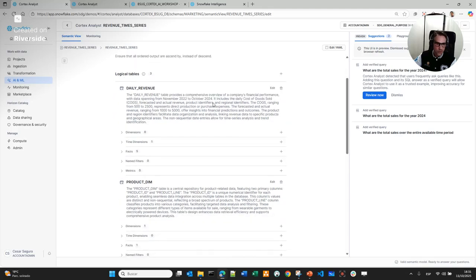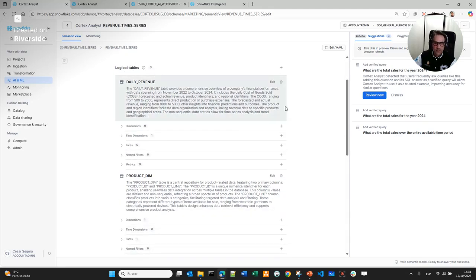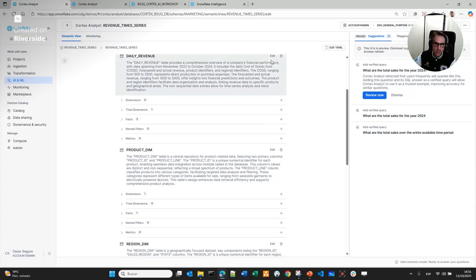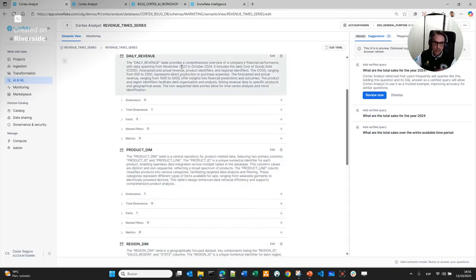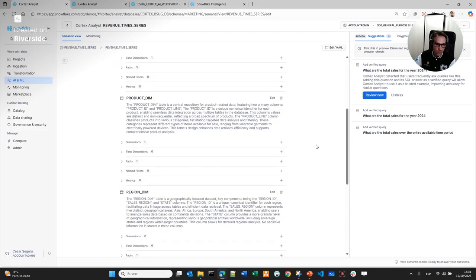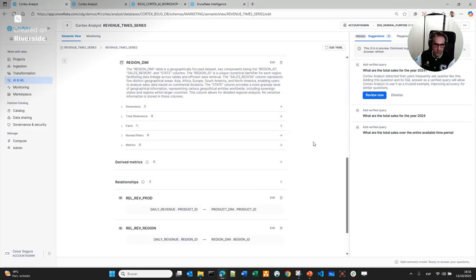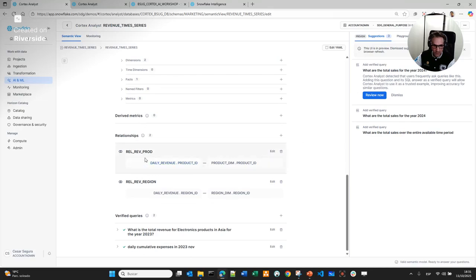You specify your logical tables and you document that information. You can use automatic features to auto-document it. If you push here on generate, this is filled automatically by reading the information in the different tables. When you have the tables set up, you establish the relationships between them. We have only a daily revenue fact and two dimensions, the product and region ones.